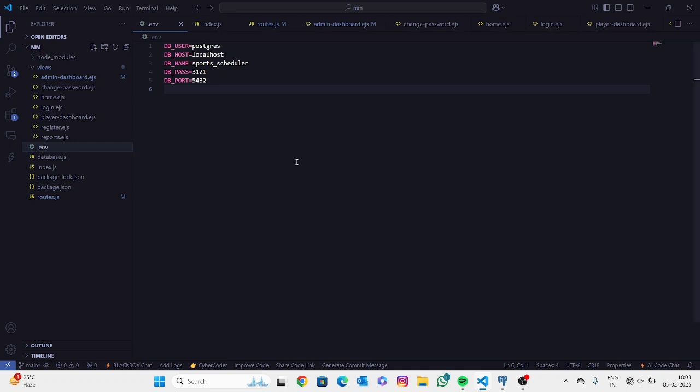Okay, this is the environmental variables .env file. By default, the username is always postgres for PostgreSQL, and localhost. Sports scheduler is my database name and this is my password. And the default port is 5432 for any PostgreSQL.